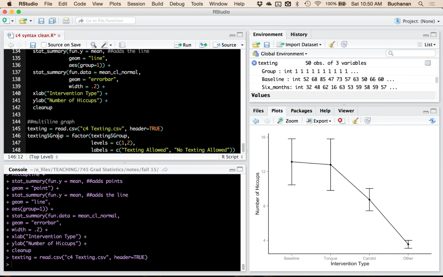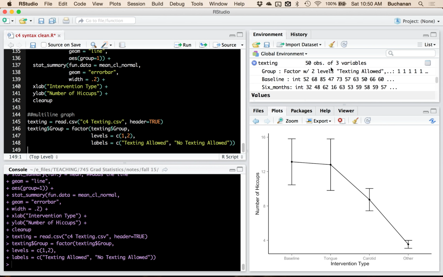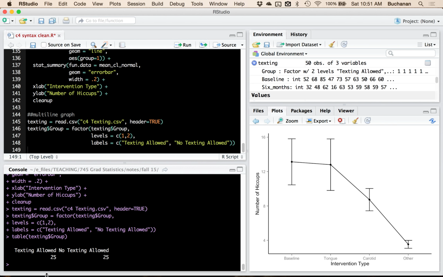So let me run that and create a group variable. So if I created a little table of my group variable here, now it's a factor variable. So that is much better for me because then I can use it as a grouping variable and ggplot won't freak out unless I do something else wrong, which is highly likely.